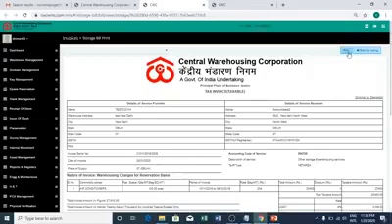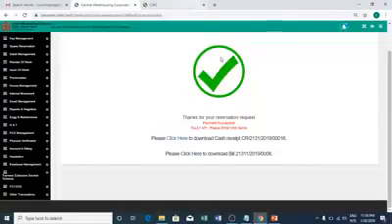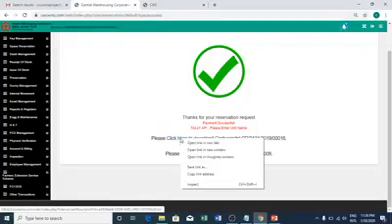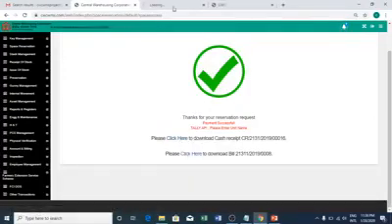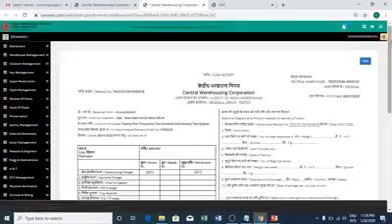You can take a printout of this and hand it over to the party. Now, there is also the associated cash receipt generated because we received a check from the party. And I'm going to show you how to view the cash receipt.